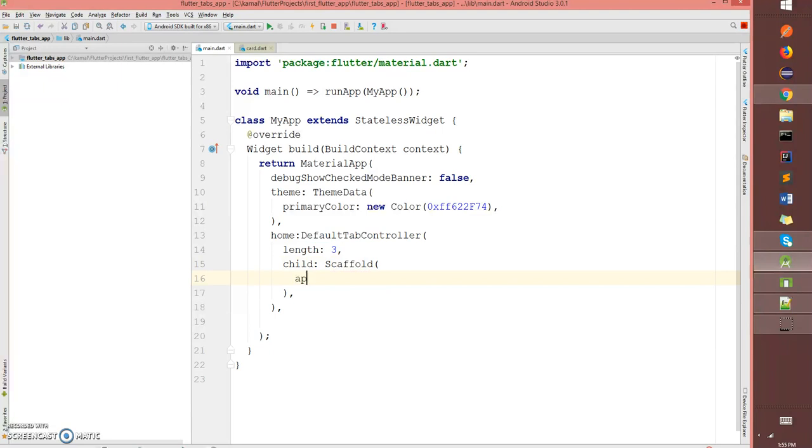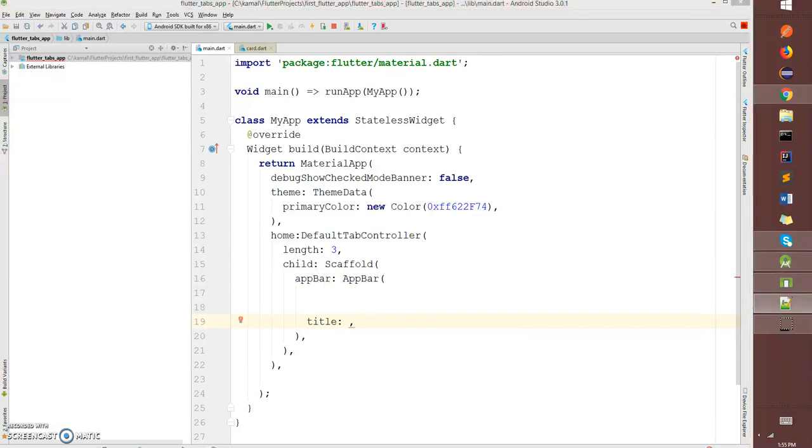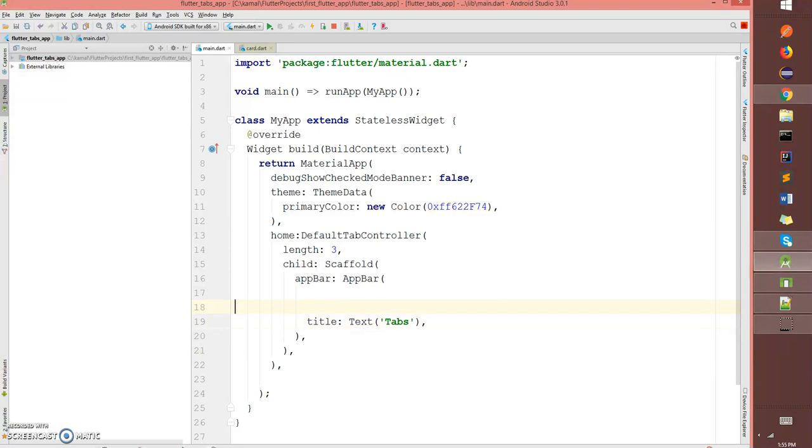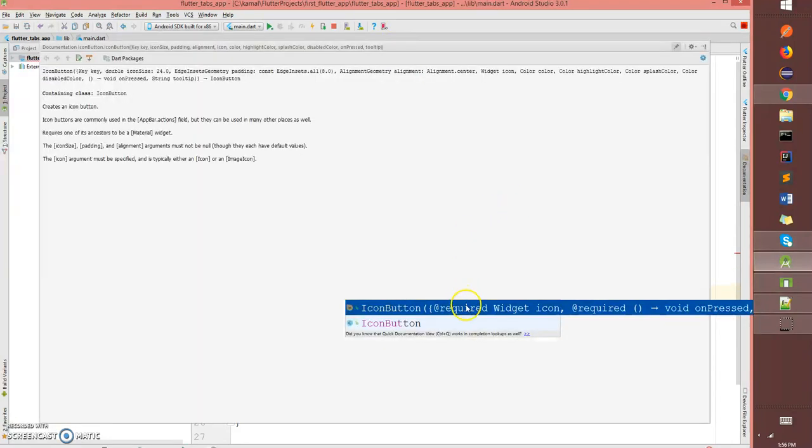Now my scaffold contains an app bar, and the app bar will have a title. I'm also going to define the menu item here. I'm just going to define the title as text, and I'm going to say tabs. It also has a leading menu icon. To define a menu icon, I say icon button. There you go.